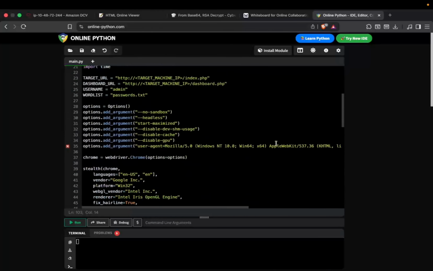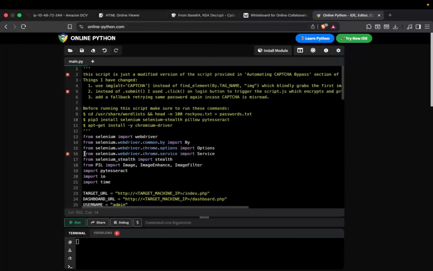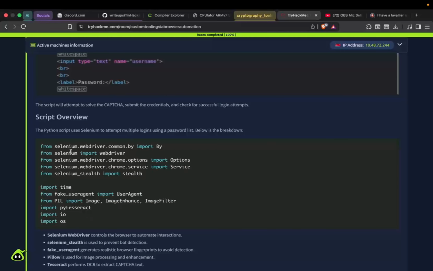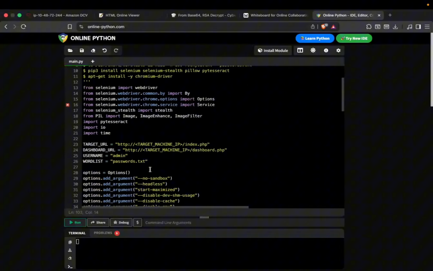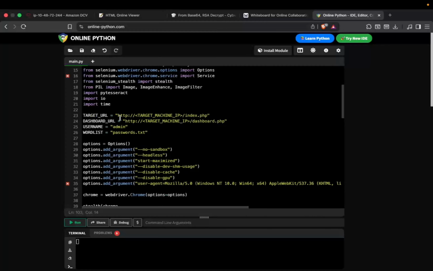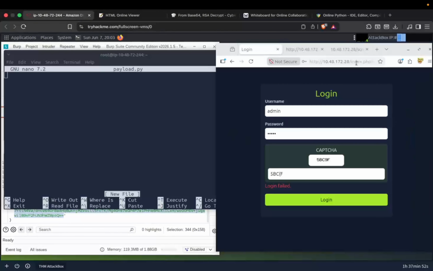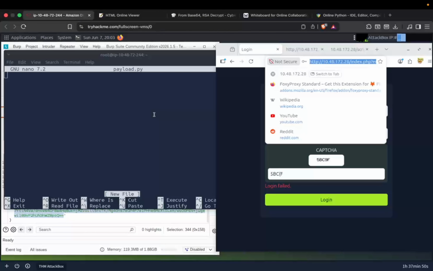First thing, we have to import all the necessary modules here. In the TryHackMe walkthrough, they already show us what we have to import, like Selenium WebDriver, By, like this. After importing everything, we have our target URL, that is where the page is located, where the username and password will go. That is our index.php. Let me show you. Yes, this page is index.php, as you can see.